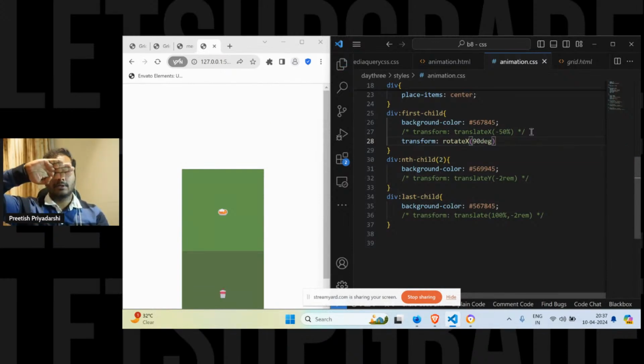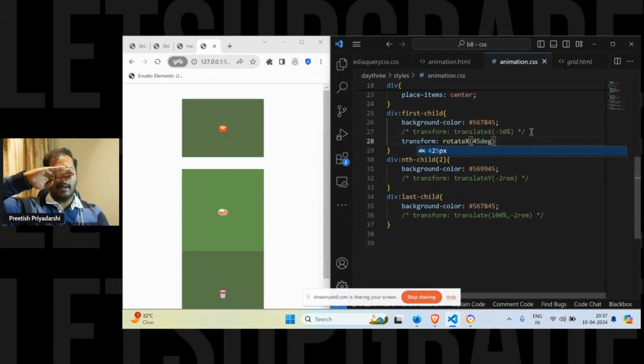Previously it was like this, just mark my hand. Now it is moving like this along the x-axis. So at 90-degree, it vanishes. This is why it vanishes at 90-degree. And at 45-degree, it is something like this, half tilted. That's why you can see it is compressed. It is looking something like this, compressed.